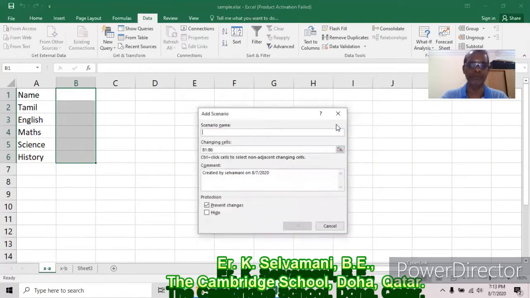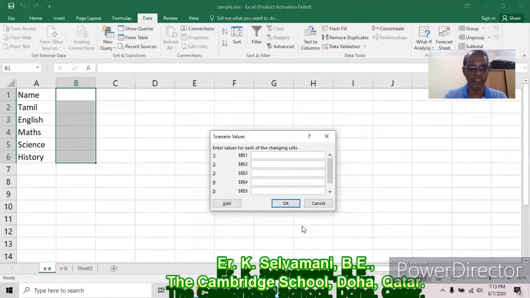Click Add here. So, scenario name. Each and every mark list should be assigned one scenario name. So I want to give the examination number of the student as the scenario name. So 1001. Click OK here. Here I type Selvam. That means B1. What value should be available in B1? I have to type it here.